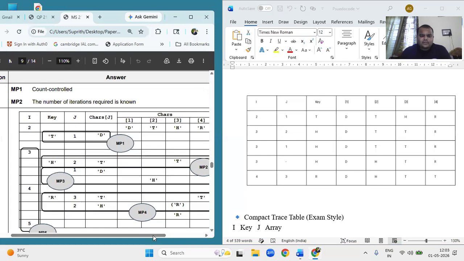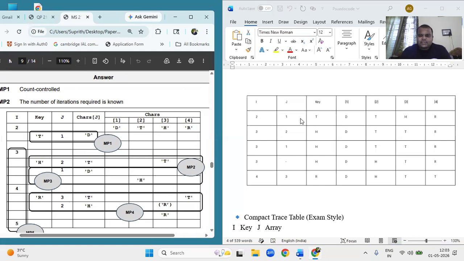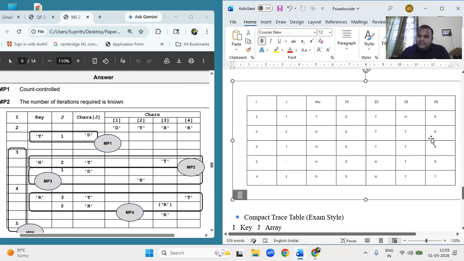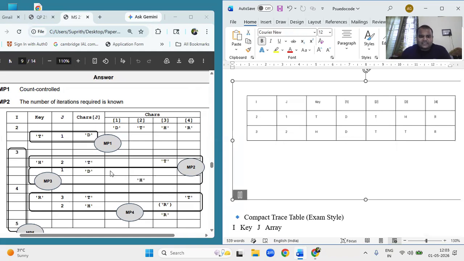DTHR. So I value is 2, J value is 1, and key value is T. And the next step, you see here, DTHR will become DTTR, it will become DHRT. What is the phase we have explained? I have explained this one, right?